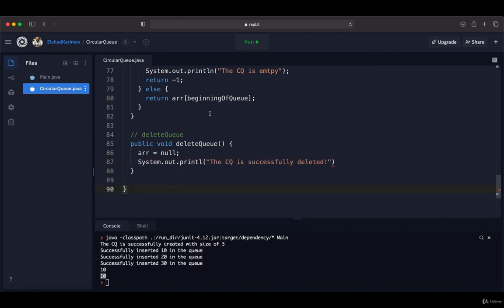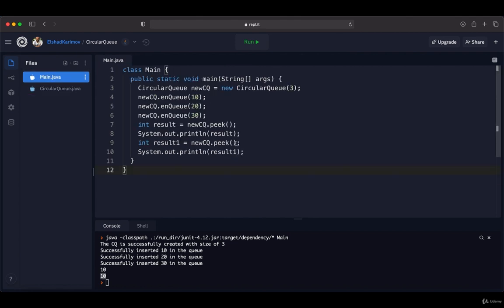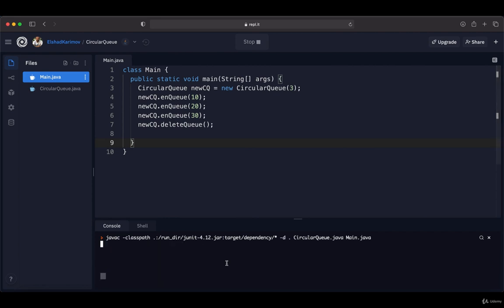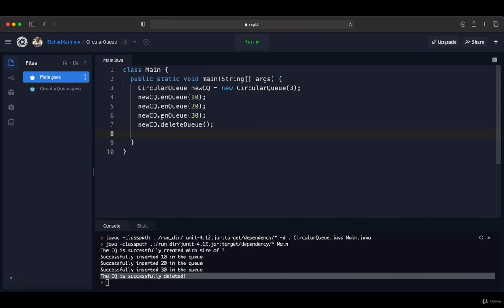With this, we have successfully deleted the circular queue from the memory. Now let's see how this is working in practice. Instead of the pick method here, if I call just the delete method for this queue, it's going to delete that queue from the memory. If I run this code, you will see that it says that the queue is successfully deleted from the memory. So our delete method works successfully.